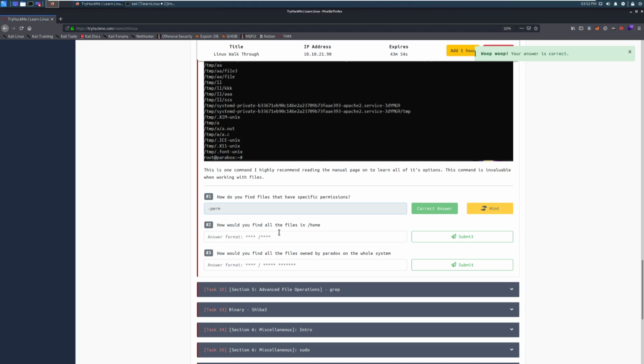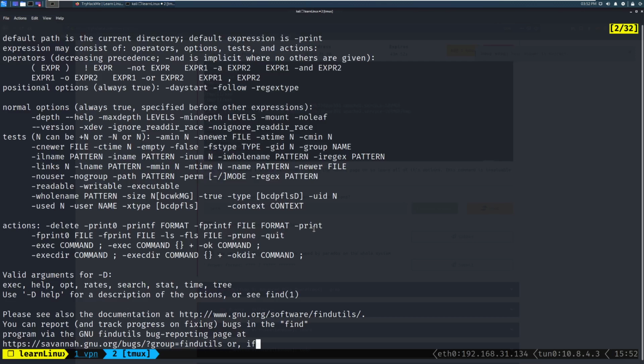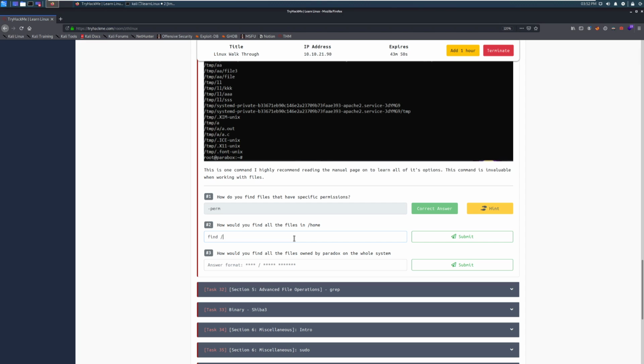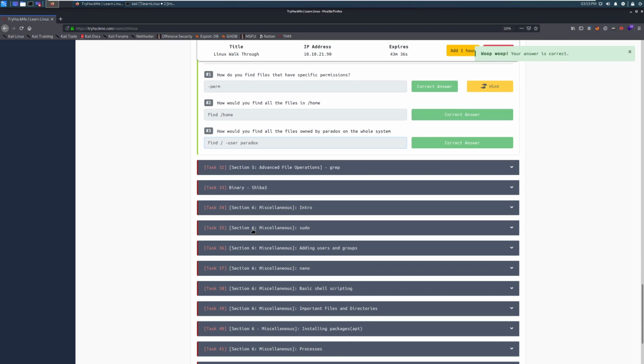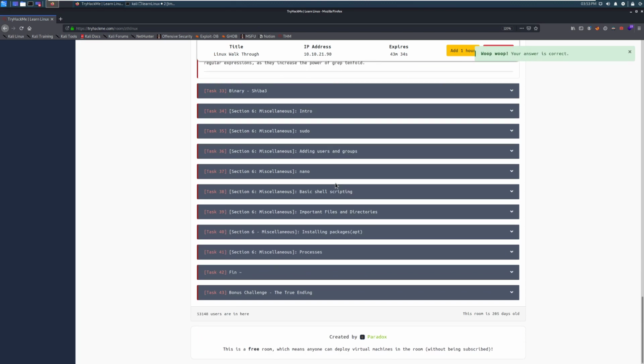How would you find all files in the /home directory? And we don't even have to go over to the terminal for that. It's just going to be find /home. How would you find all files owned by Paradox on the whole system? So that's going to be find /user Paradox. Awesome. Let's move on to task 32, which is going to be grep.